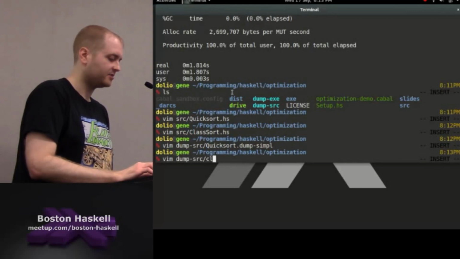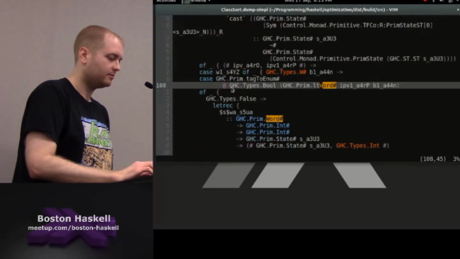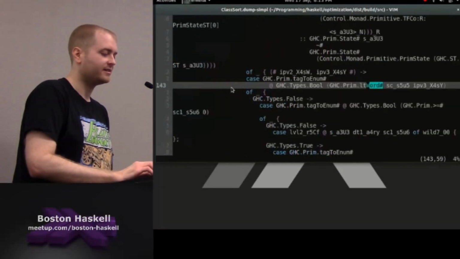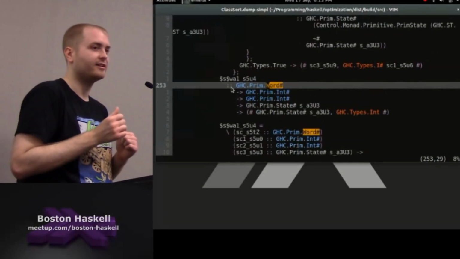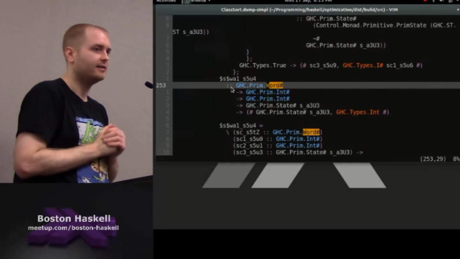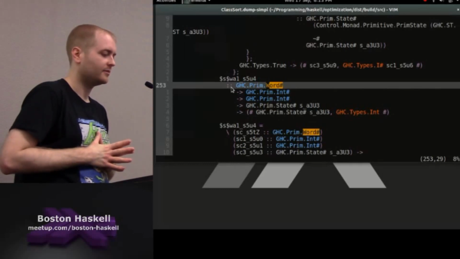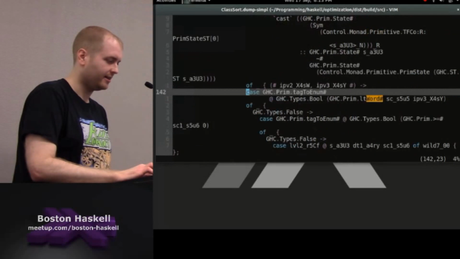And if we go to class sort, there are now word hash stuff in here. So that is running stuff on the machine words without doing any allocation of the words or anything like that. So that's why you get that almost order of magnitude speed up. And you'll notice this is a lot of code.